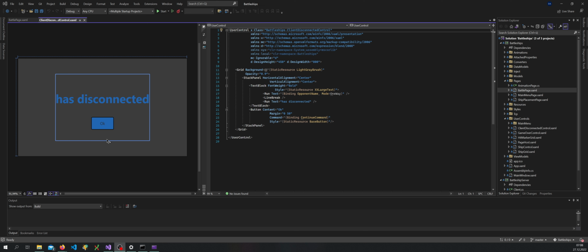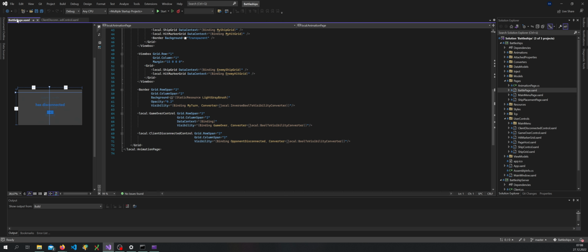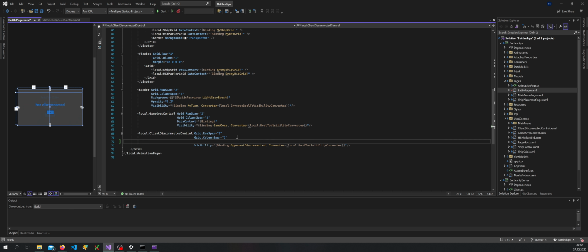This is episode 25, and last time we created this client disconnected control, which we will show to other users if we are playing a game with that person that has disconnected, and then if we click this button, we'll go back to the main menu. We've already put this control into the battle page. And right now I'm seeing we've got to add the binding to the data context, so let's do that. Binding. Alright.